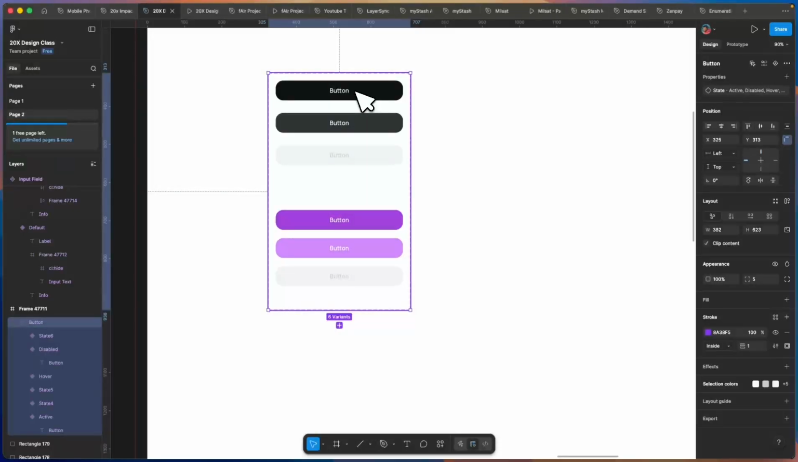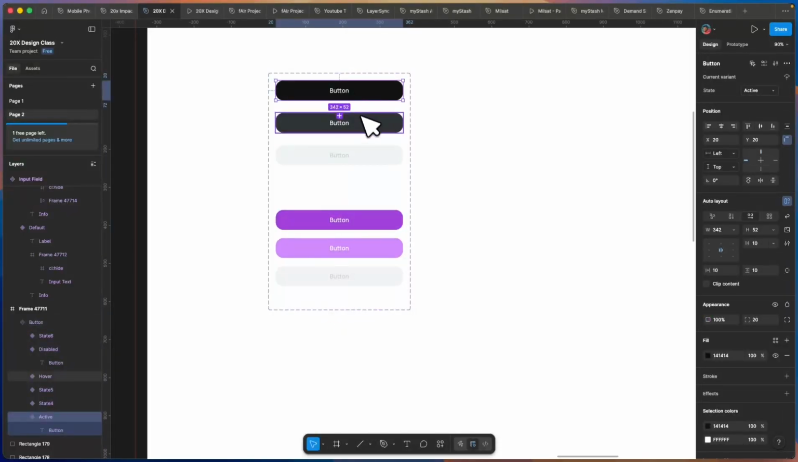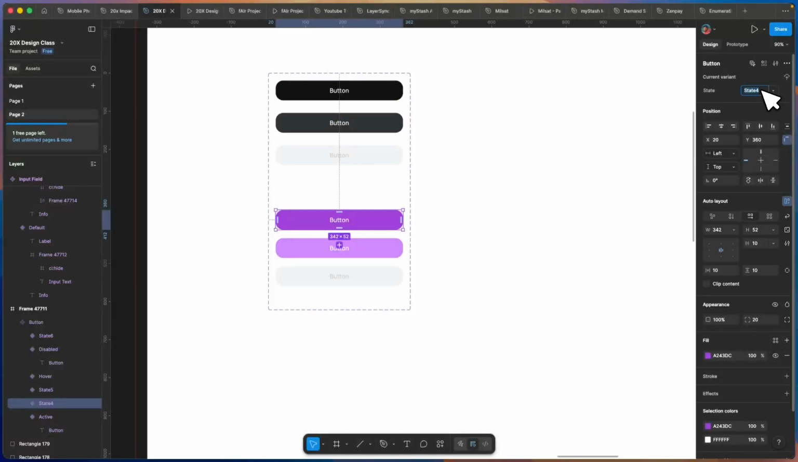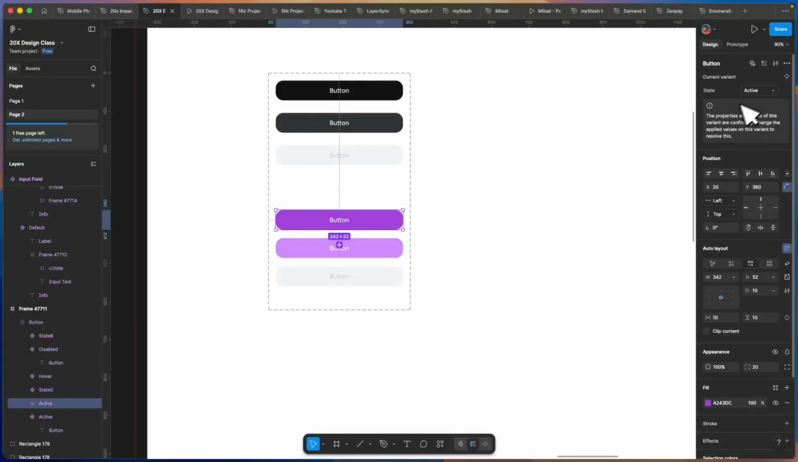For each of them, for each of the primary and the secondary button, we have active. This is the active for this. This is the active for this. So under state, this one also should be active. So let's change this one to active. So now see what happens when you change this one to active.